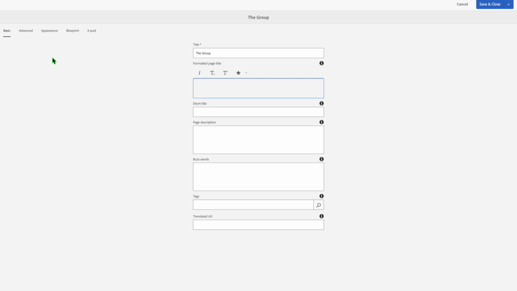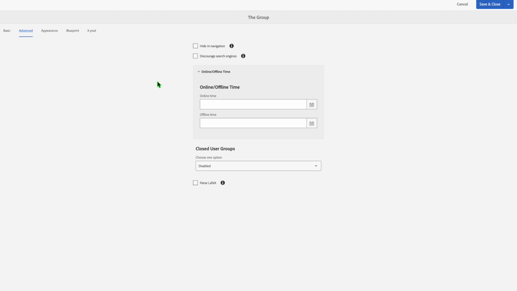The Advanced tab has options to hide a page from the navigation and also to hide a page from search engines so that it's not indexed. And if there is time-sensitive page content that requires a specific online or offline time, then the online-offline time fields can be used. Beware, if an online time is set, you would need to activate the page after setting it, but at that time, a snapshot or a version of the page is created in the system.